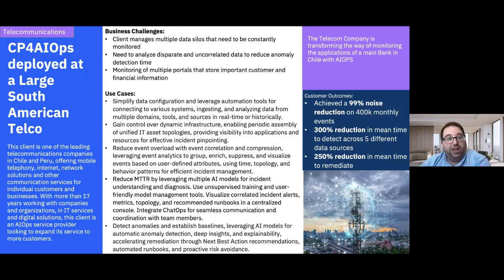99% noise reduction is a tremendous efficiency gain, especially when you're seeing hundreds of thousands or millions of events coming through. This is really going to help you focus on the ones that are important. So this was a great example of a use case of Cloud Pak for AIOps.